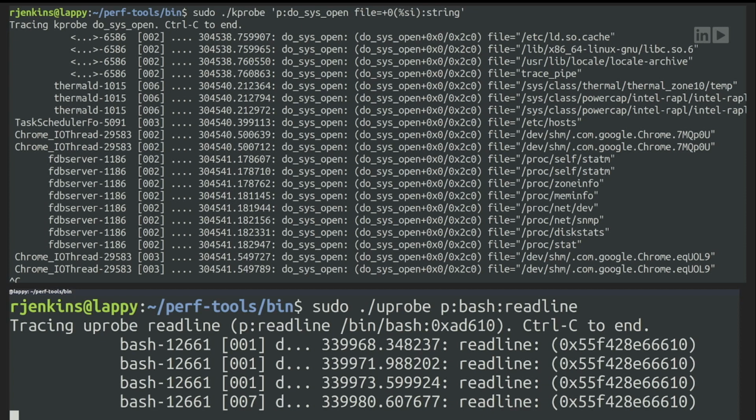It's a database. Here's an example of a U-probe. A U-probe is essentially like a K-probe, but it's in user space. Here we're running a U-probe that's connecting to bash readline.